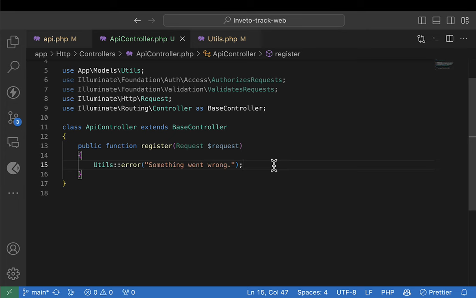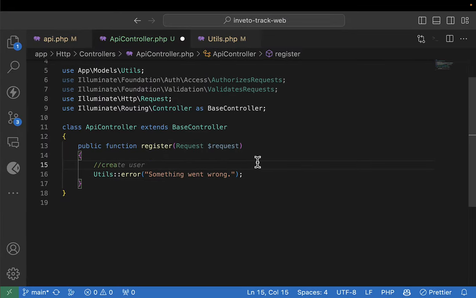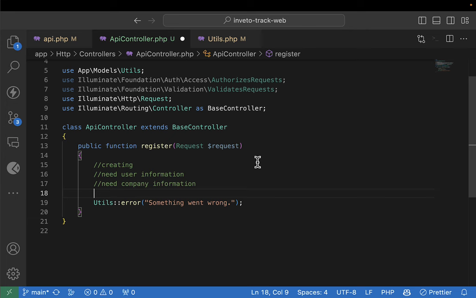So let's begin. We are going to need 2 things here. If someone is creating an account, we shall need the user information, and also we shall need the company information. Those are the 2 things that we shall need when someone is creating the company. We shall make sure that someone has provided his user information, created his account, and after that we go ahead and create the company information. So let's go ahead and do these things. We're going to begin by expecting the user information.